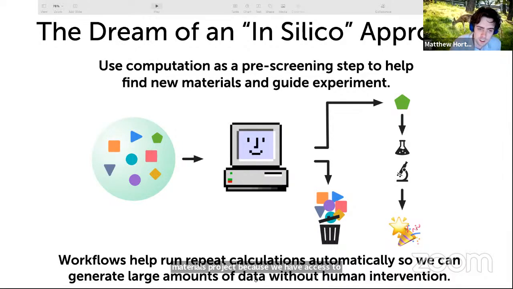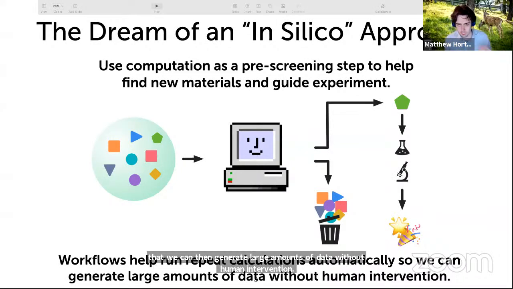So what we do at Materials Project, because we have access to a large amount of computing resources via the NERSC Supercomputing Center, we're able to construct computational workflows which help us run repeat calculations that are very similar to each other and repeat these automatically so that we can then generate large amounts of data without human intervention.